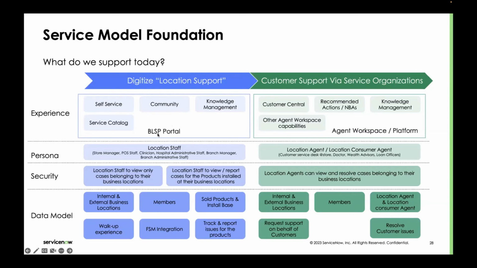Last but not least is the location service portal. This is tailored for your internal and external business locations. You can push in content like knowledge articles, self-service content, anything which could help your business locations do their job day to day and focus on customer support. We don't want them to get lost in their day-to-day issues. We want them to focus on building your brand value. They are the face of your brand, like Krupa was mentioning. So this is all provided out of the box.